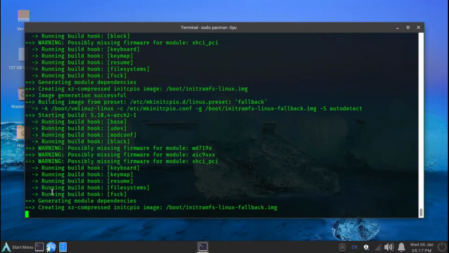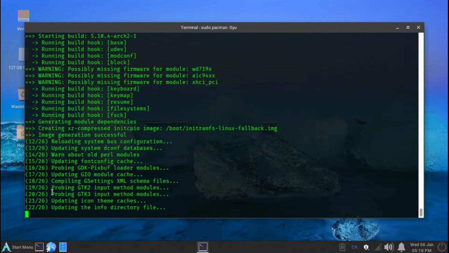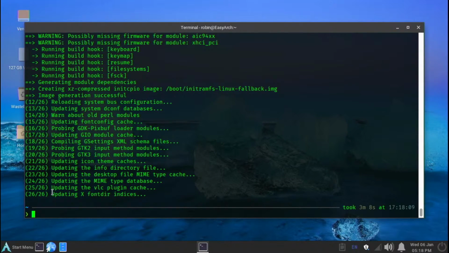Okay, so now we've got it making the image for the Linux fallback. It's like a rollback. It means if I get any problems during boot up, I've got an option to roll back to the last known and best known configuration. And there we are. So that took just over a minute to complete.